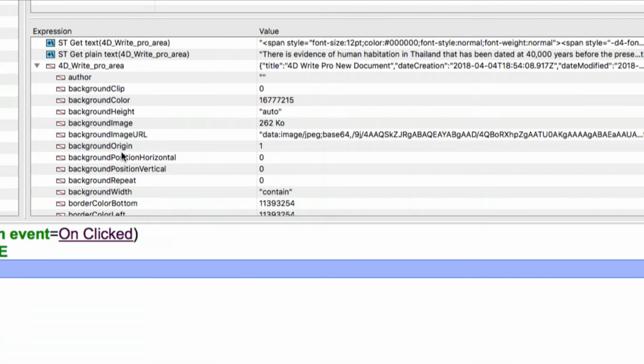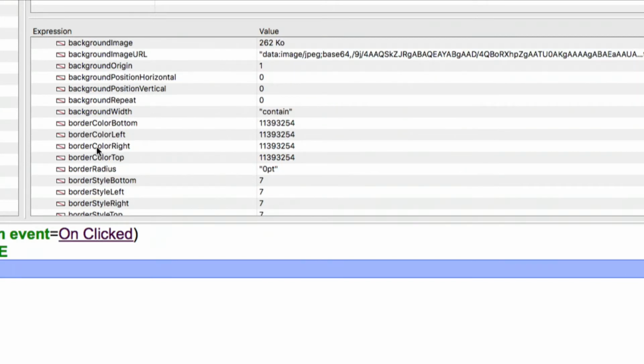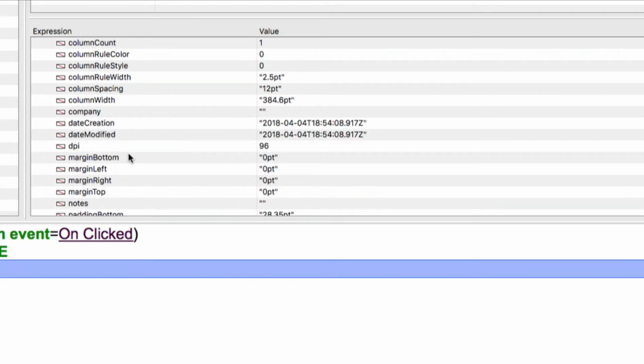Here you have different information, lots of attributes inside this 4D Write Pro document object, such as author information, background information, border information, column information, margin information, and lots of things. And you can not only see this here and check if it might be okay, you can modify values here and see directly the effect in the 4D Write Pro area after closing the debugger again.